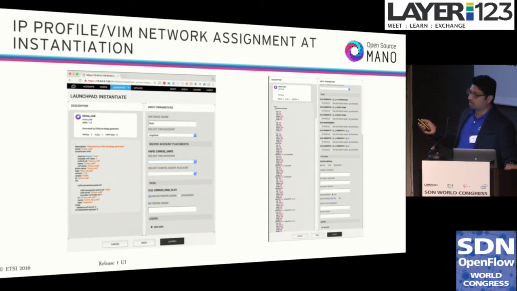You also get additional information that you can input, specifically IP parameters for the virtual links during instantiation. So these are all information that you can add during the instantiation or right before the instantiation time.